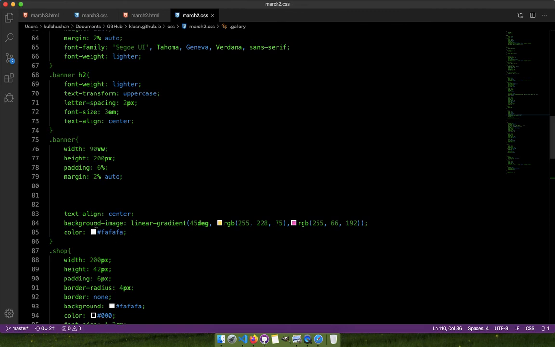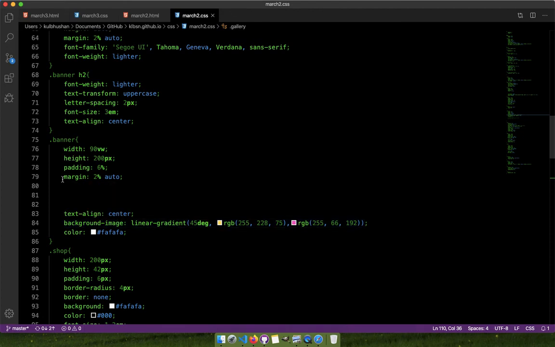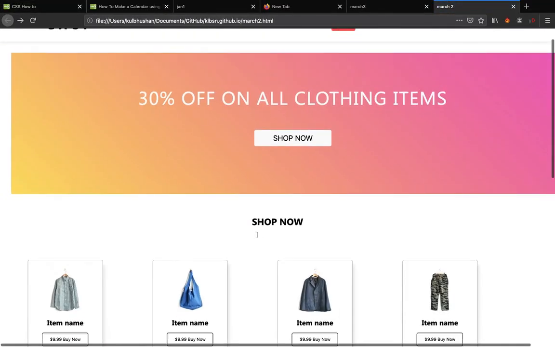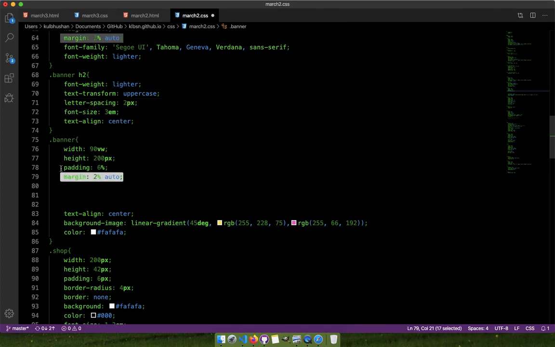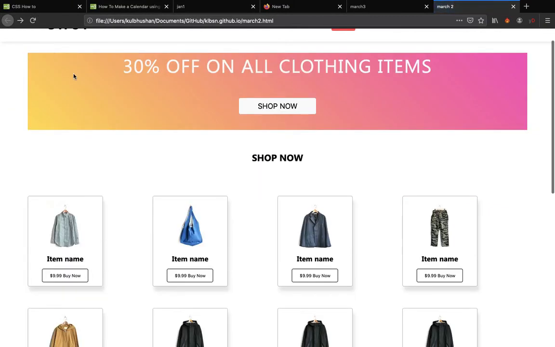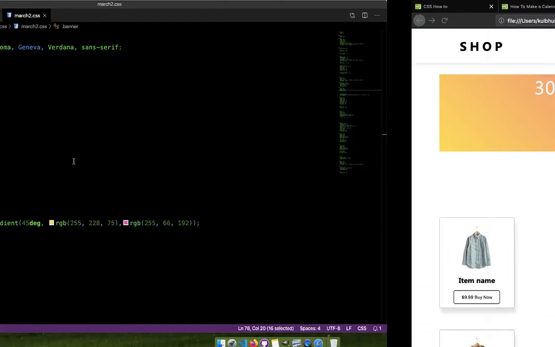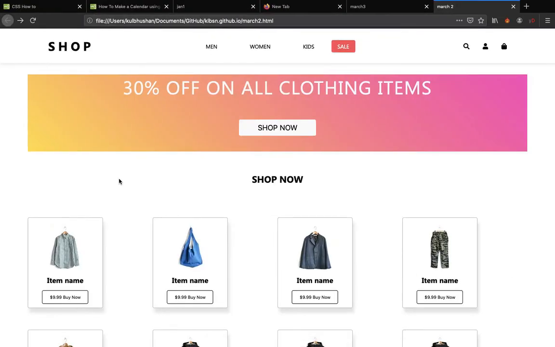Color is fine. Background image, we are giving it a gradient, that's fine. Text align center, that is fine. Margin 0% on auto. If I do this, then see what happens. Still giving problem? Yes. I will re-enable this, no problem. Padding 6%, that is inside padding, no problem. That was the problem. You got the thing? We don't need such a huge padding because it is given on all the sides.